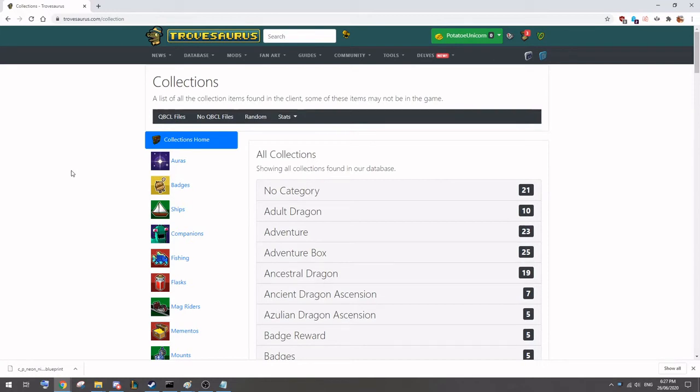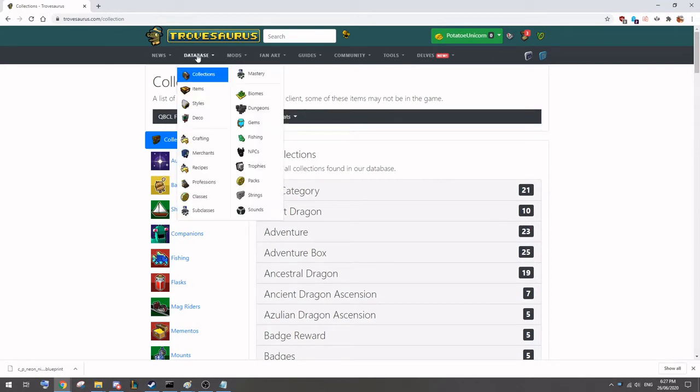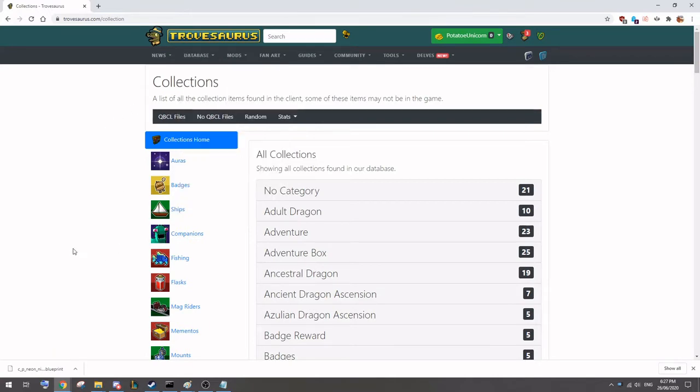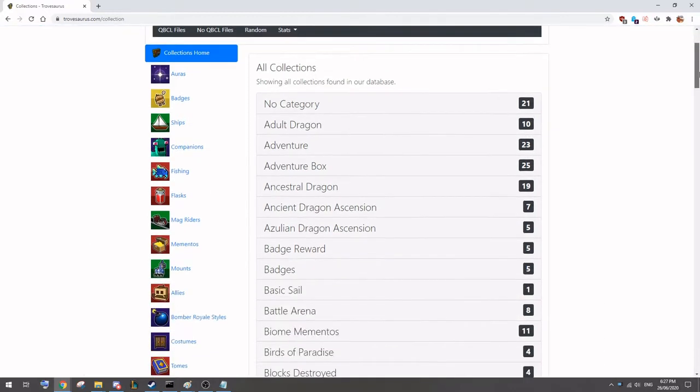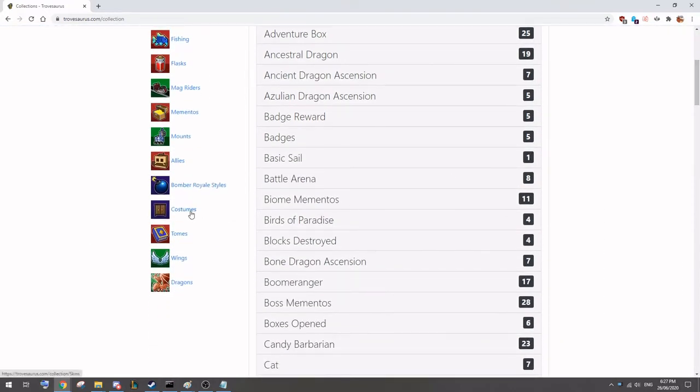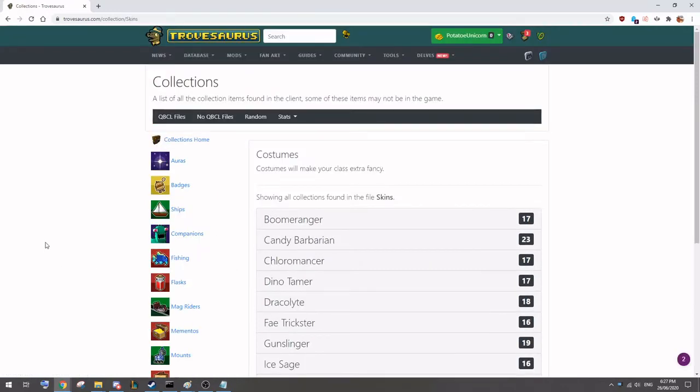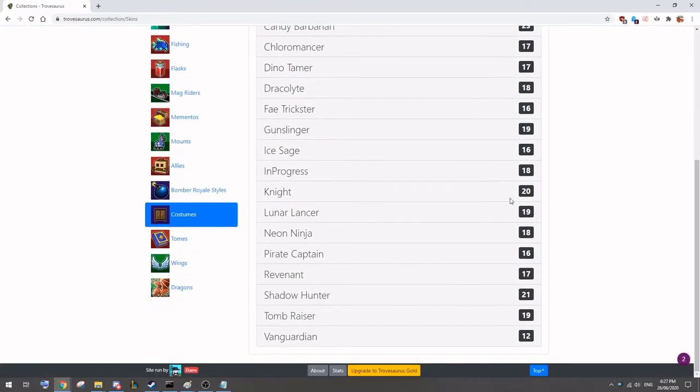As you know, Trovesaurus is a database, so you just go up here to the left, click, and go to collections, especially if you want to sort of mod mounts, costumes, you know, all sorts of other stuff. And you just want to come down here, and we're just going to choose the Neon Ninja because it's easy, and it's kind of in the middle. It's not too many parts, but it's not a lot. So we'll just run down to Neon Ninja.